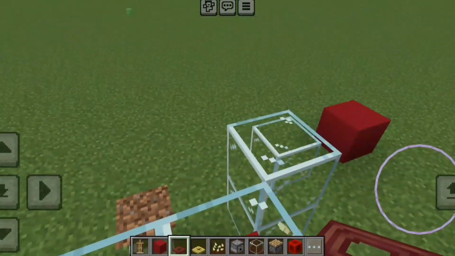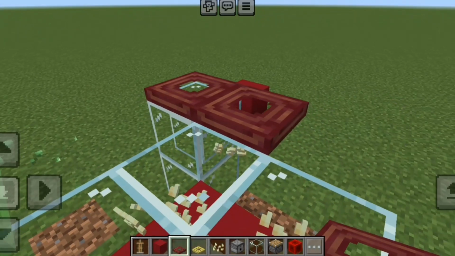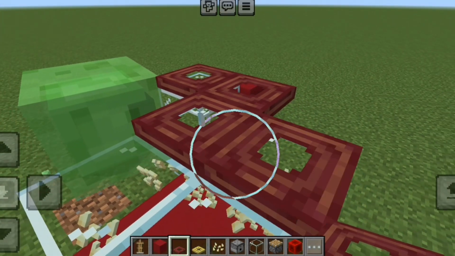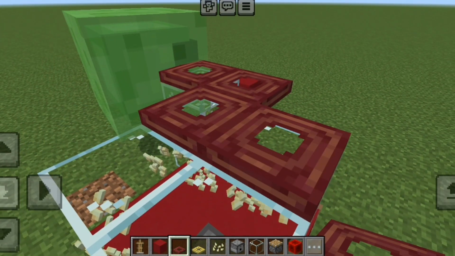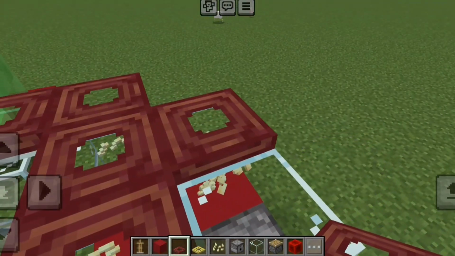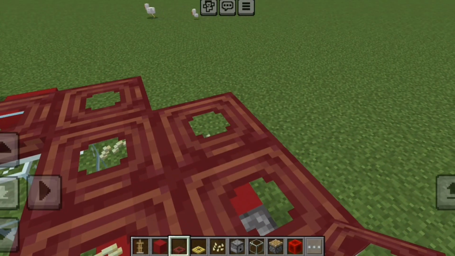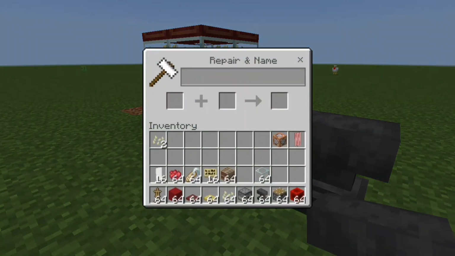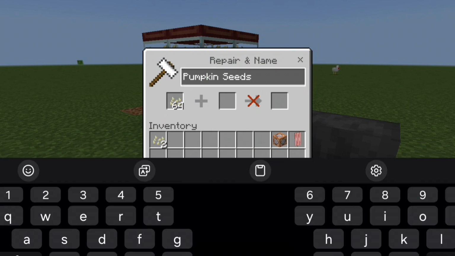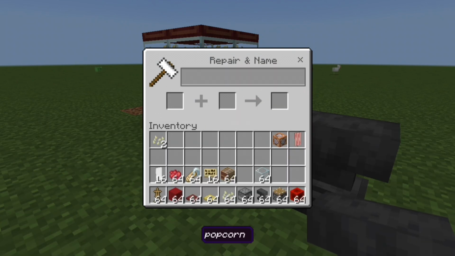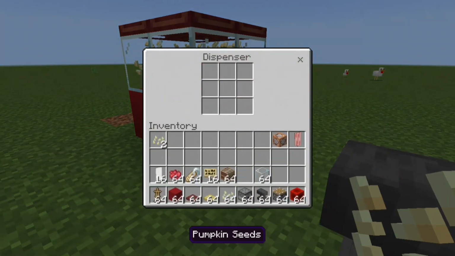This is optional. You want to make sure that each trapdoor is highlighting as you place them. You don't want to place them directly on top of the glass because you could break the armor stand. So you can do it just like how I did it. Now if you want to take it a step further, you can actually rename the pumpkin seeds to popcorn. You can make this more modded if you like. Just place them inside of the dispensers.